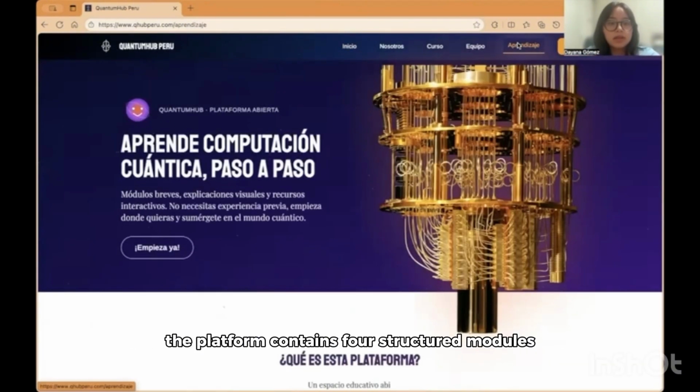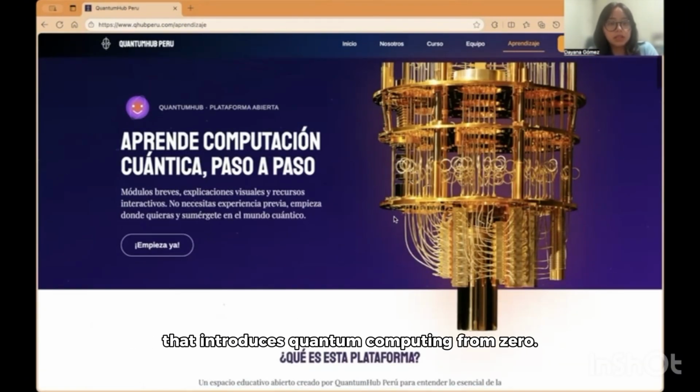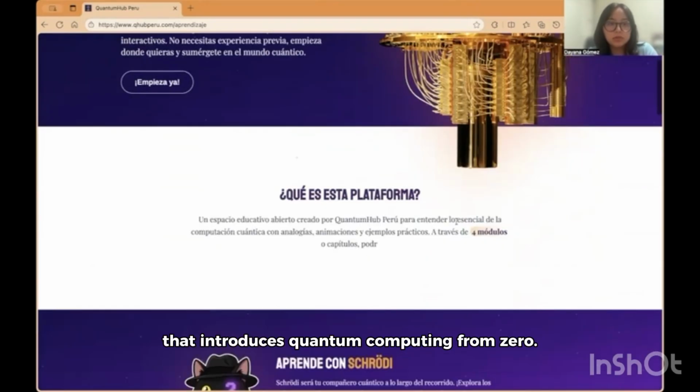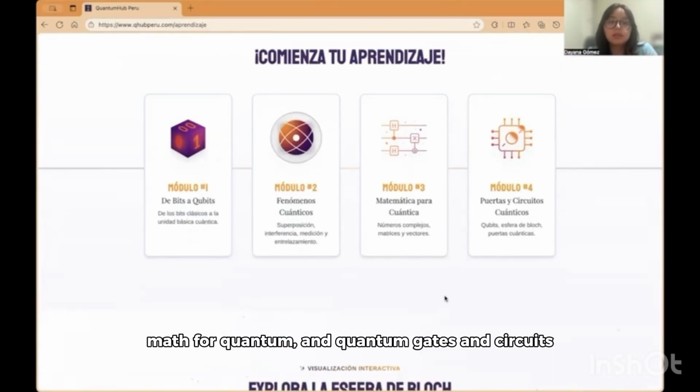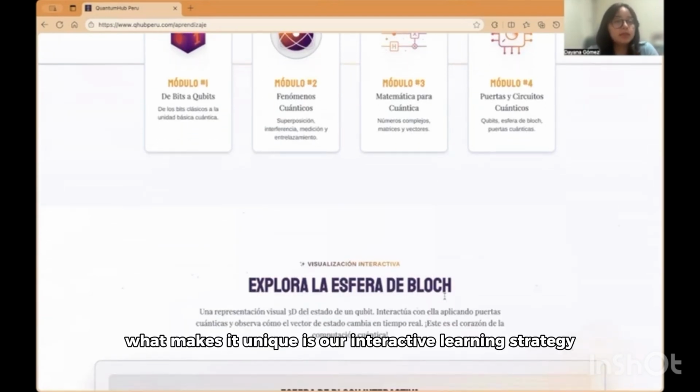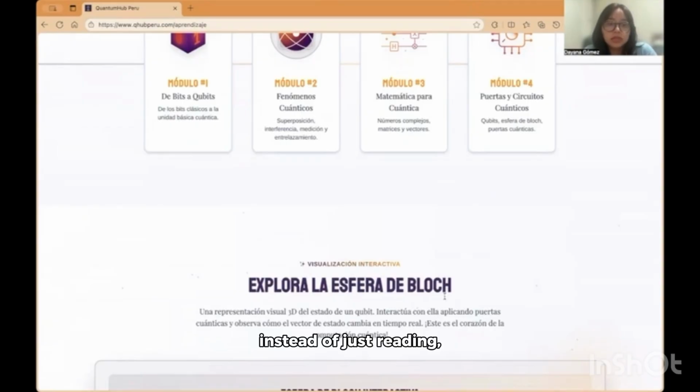The platform contains 4 structured models that introduce quantum computing from zero: bits to qubit, quantum phenomena, math for quantum, and quantum gates and circuits. What makes it unique is our interactive learning strategy. Instead of just reading, students control, manipulate, and experiment with quantum behavior through real-time animations and tasks.